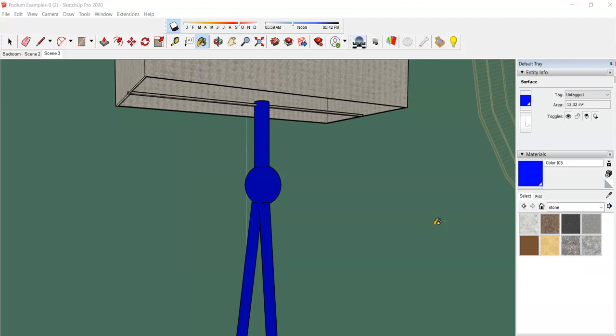So I just want to briefly mention that you can change the reflection of any material in SketchUp. So it doesn't have to be a metal or a mirror. You can see that I painted the base of this floor lamp blue. I could change the reflection of that base so that it appears highly reflective, or so that it looks like it has a gloss finish.